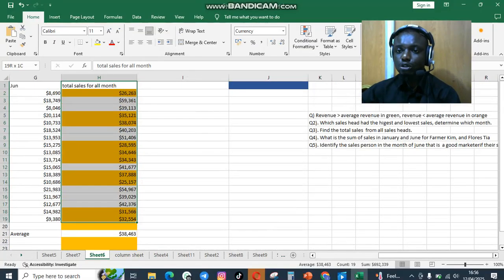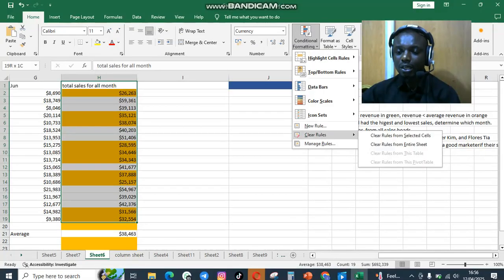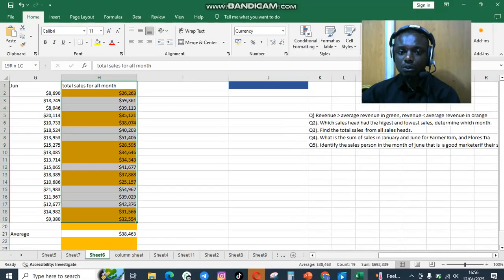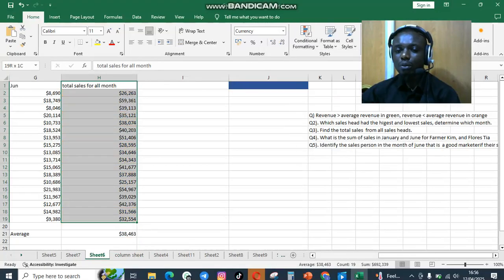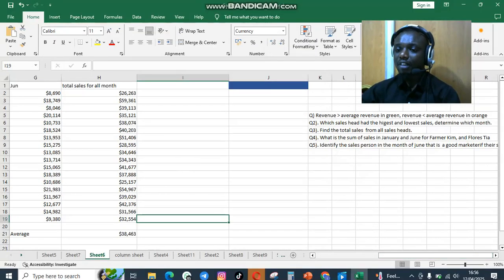All right, so with that, I have to clear the formatting. I have to clear the rules. Come here, go to rules and clear the rules from the entire sheet. So guys, we've been able to answer the first question, making the revenue that is greater than average revenue appear in green, and also making the revenue that is less than average revenue appear in what? In orange. Okay, so it's advisable you copy it to another sheet so that you display the one with revenue that is less than average revenue, to make your work presentable.